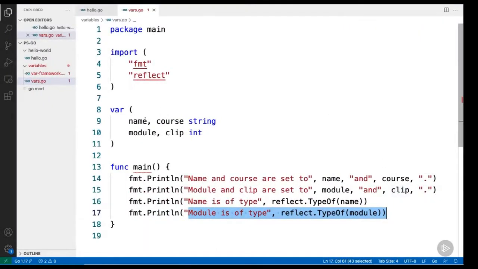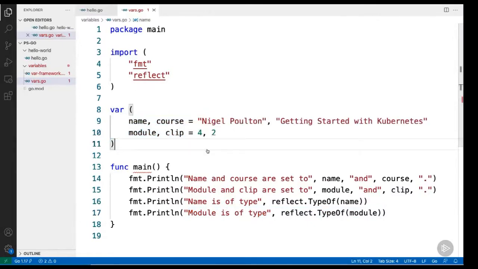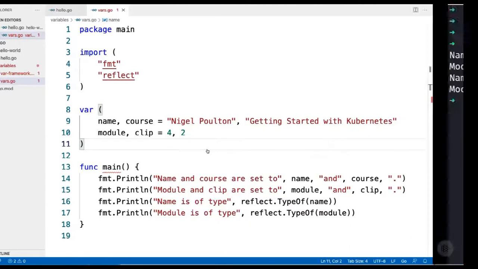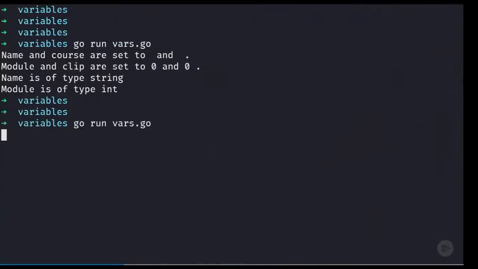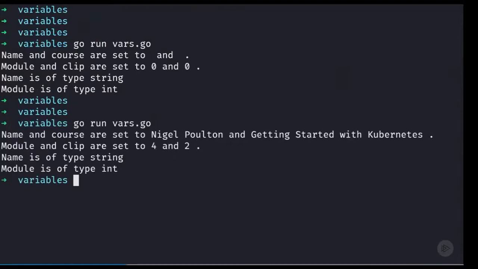So if we change the variable declarations up here to be this, see how we're no longer declaring the types, but we are assigning values. Well, Go is clever enough to figure out that Nigel Poulton and getting started with Kubernetes are both strings, and then that 4 and 2 are integers. Although, you know what, I'm saying it's clever enough. Let's save that and run it to see if it actually is. Magic. Take a second to look at that.